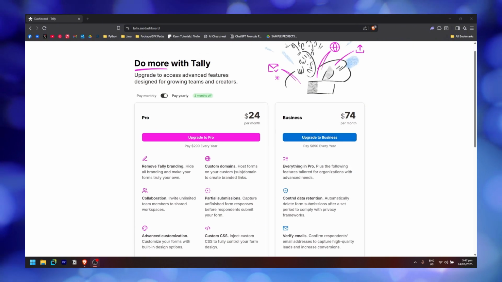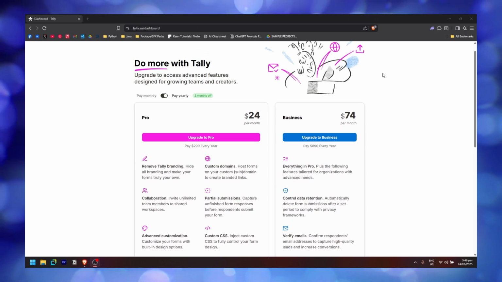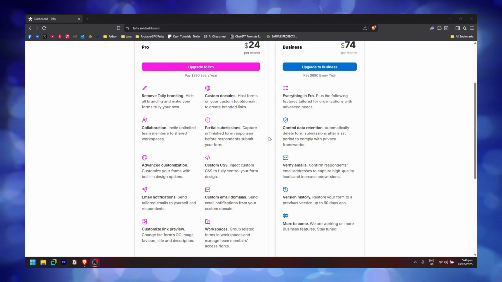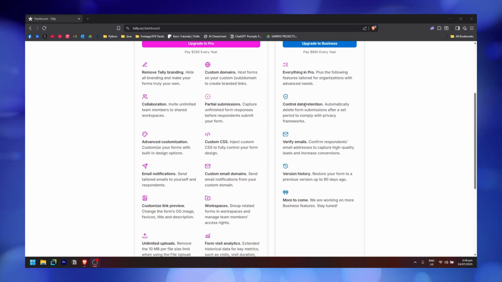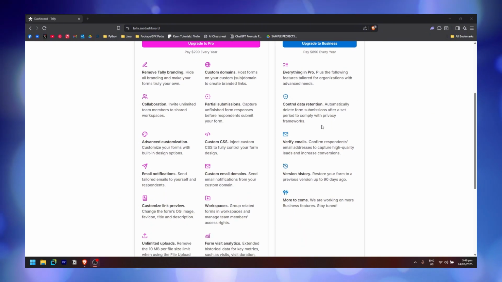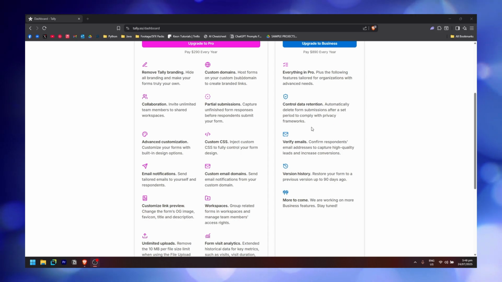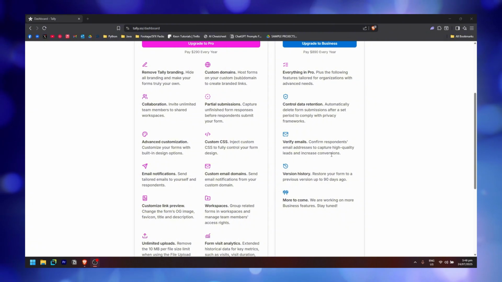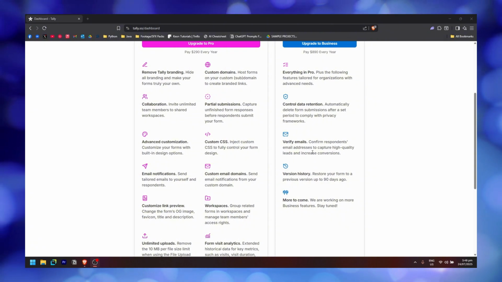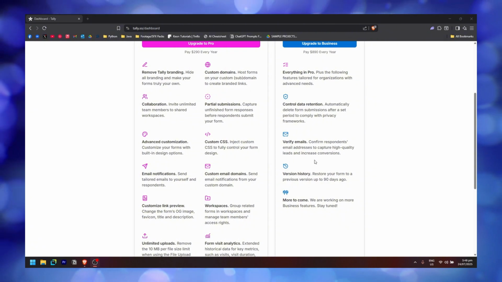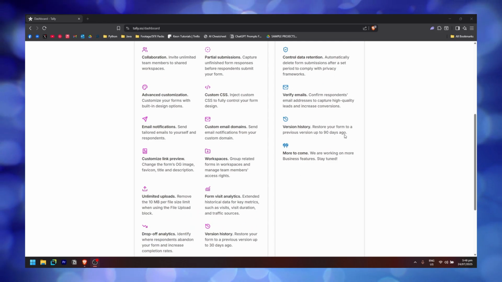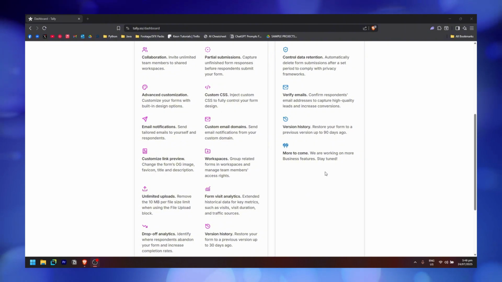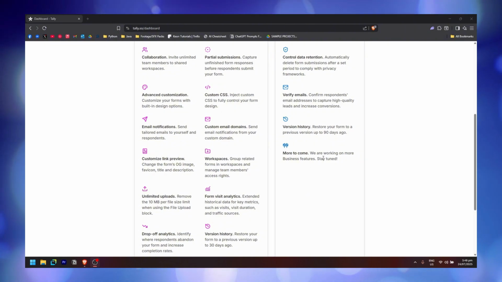And if we go to the business plan, basically everything in Pro is included right here, plus these other features. So you can get controlled data retention, so automatically delete form submissions after a set period to comply with privacy frameworks. And you can also verify emails and confirm respondents' email addresses to capture high quality leads and increase conversions. And also version history, where you can restore your form to a previous version up to 90 days ago. And also more features that they are still working on.